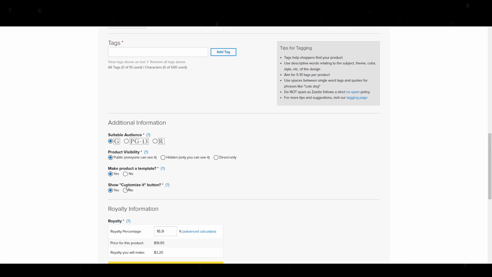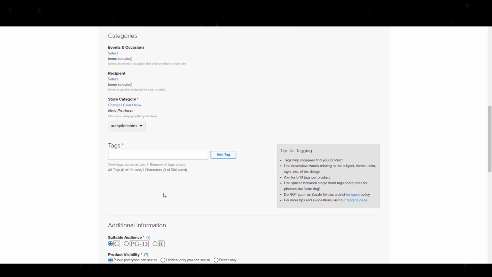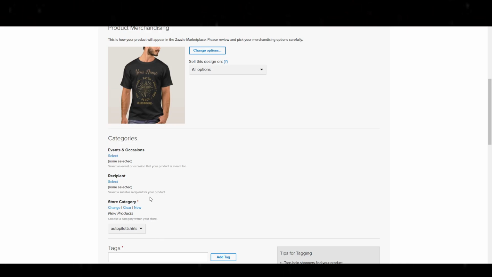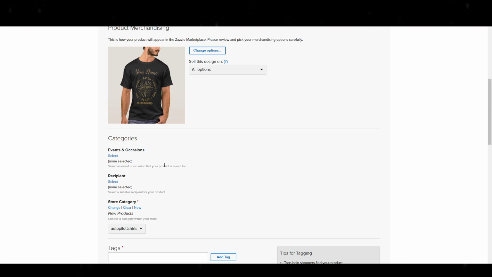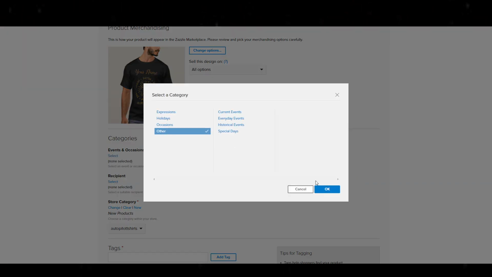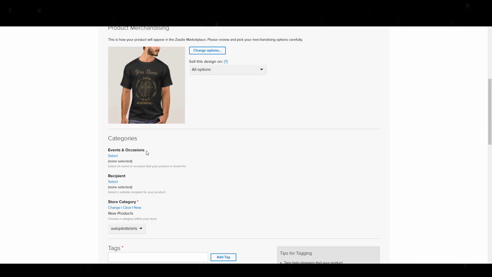Make the product a template. I mean, we could. Either way, if somebody customizes our product, keep in mind that we are still going to get the sales for it, so it's not a bad thing. In terms of new products, it's always going to be new, so we're not going to change that. Events, it could be any kind of event. I mean, it's not really necessarily an event, so we could just select other here, and we could just say current events. I mean, it really doesn't matter. It's not really much of an event, to be 100% honest with you, so we'll just leave it where it is.